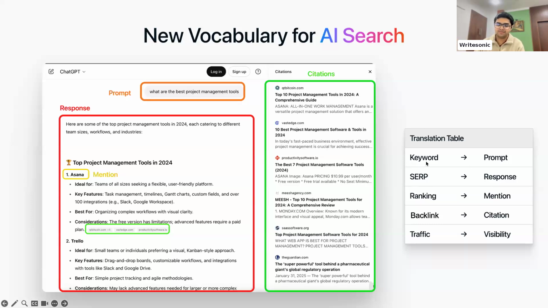If you have keywords in SEO, here this is a prompt. If you have SERP, search engine rankings in SEO, here you have your answer or response. And yes, ranking, of course, is important here as well, but more important is to be mentioned there, first of all. The secondary thing is to be mentioned in the first or the second result as well. And then instead of a backlink, you have a citation.